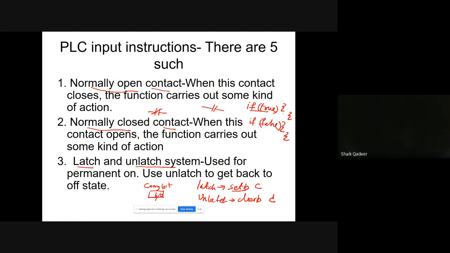In the same way, without getting input from the outside world, from the sensor, from inside itself, if you want to forcefully make some coil on, we will use the latch function. If you want to forcefully make some coil off, we will use the unlatch instruction. Hope it is clear to everybody.